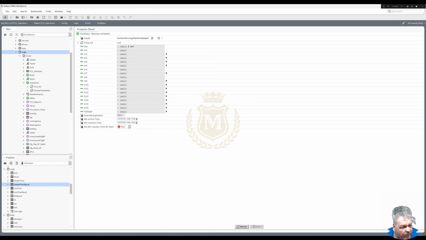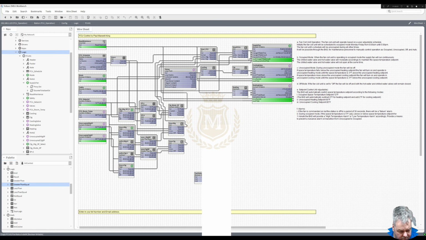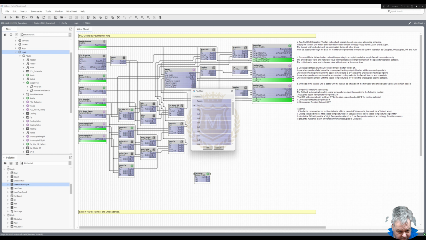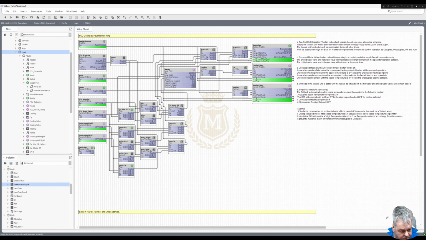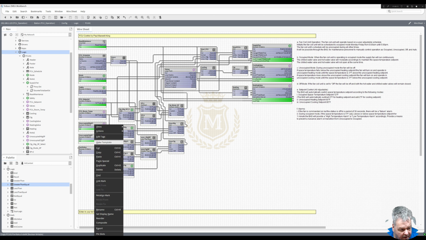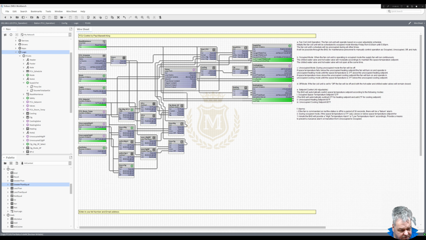Save. Pin slots. That's going to be an input. Actions set, and we'll put it to stopped at the moment, but it is enabled, so that's fine. If the fan is commanded on, which it is, but the status is off, which it is, for a period of 30 seconds, there will be a fan failure alarm.